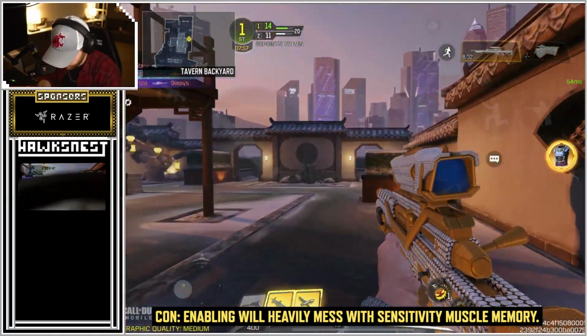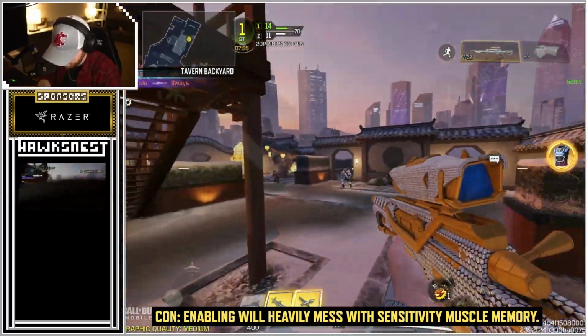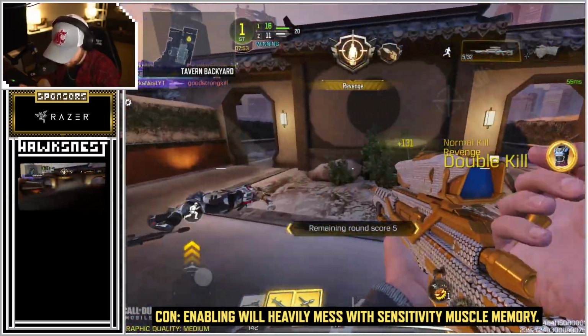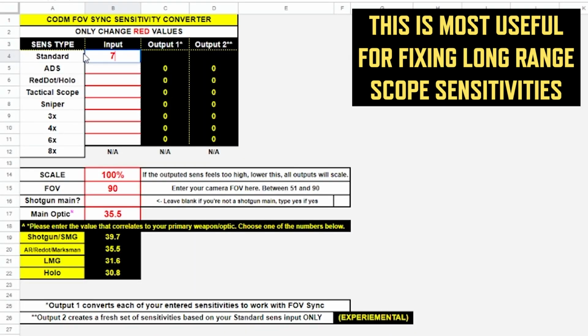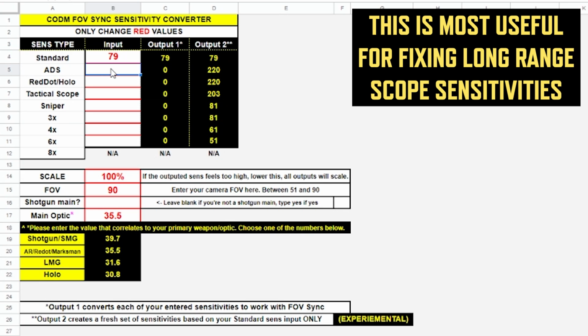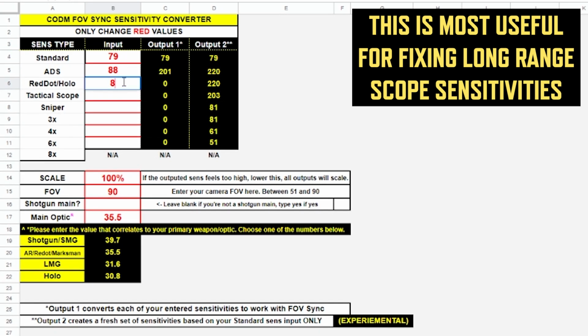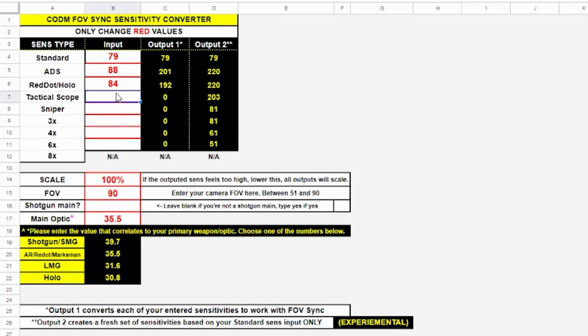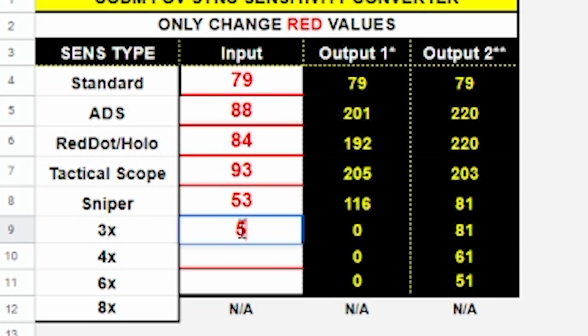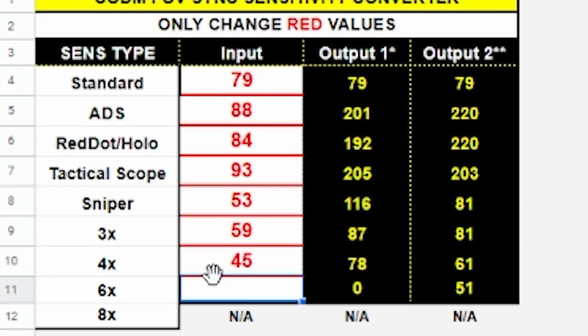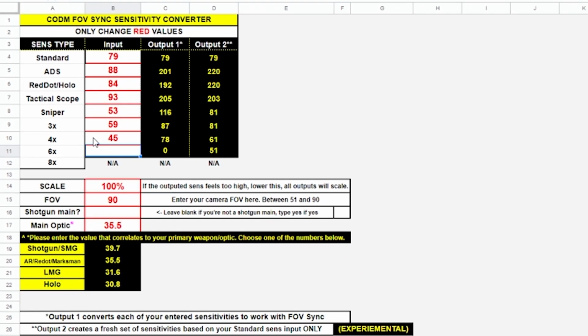But the con is that by changing this setting, you're going to have drastically different sensitivities, which will really mess with your muscle memory. And speaking of which, I also made a calculator where you can put your sensitivities in, and it'll spit out the sensitivities you would need to have perfectly lined up sensitivities for when this setting is on. Although granted, this will make your sensitivities a lot higher, because you're zooming out so much that your sensitivities have to go way up to match the scaling, the focal length scaling.